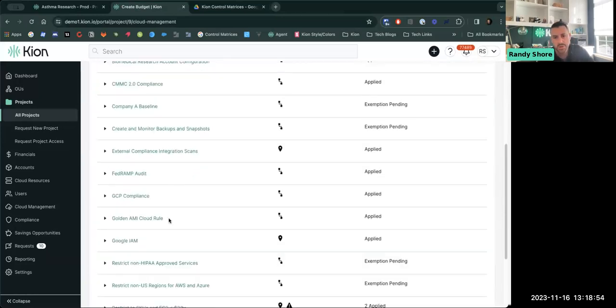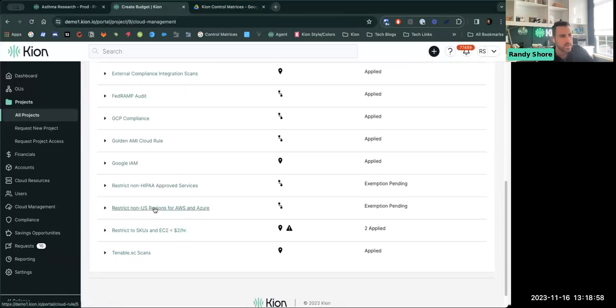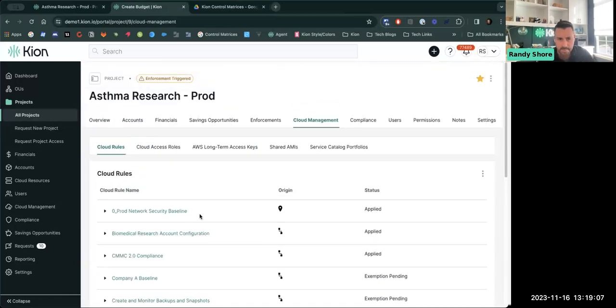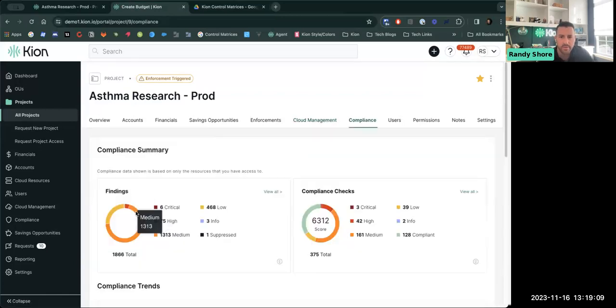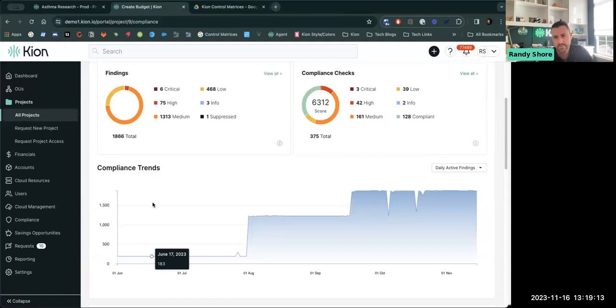We want to ensure that you're not using services that aren't compliant with a particular framework. We want to block certain regions, certain instance types. We want to take a preventative measure to ensure that folks can't do anything. In addition to that, though, we have a whole compliance engine that's going out there and doing all of our detective, reporting, and remediation controls.